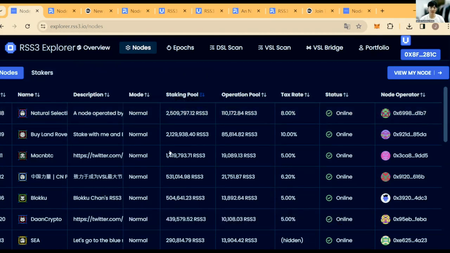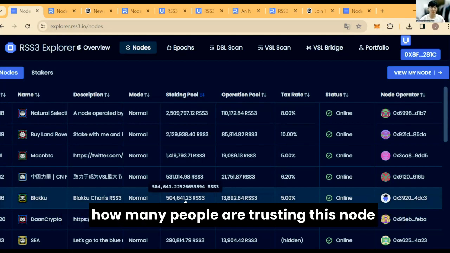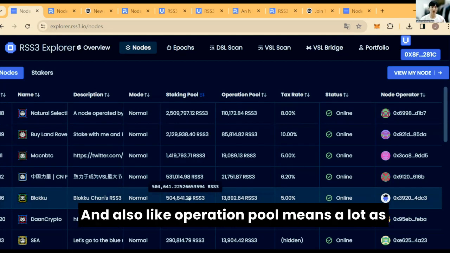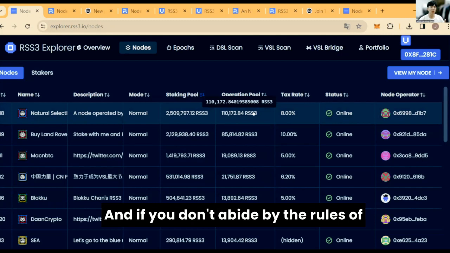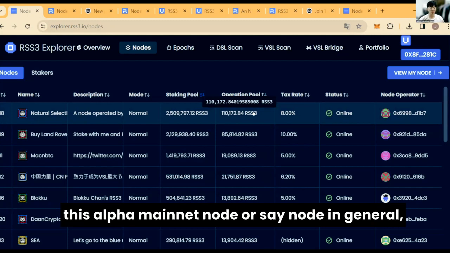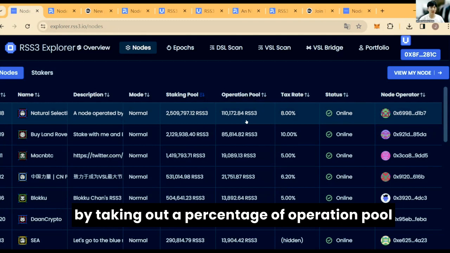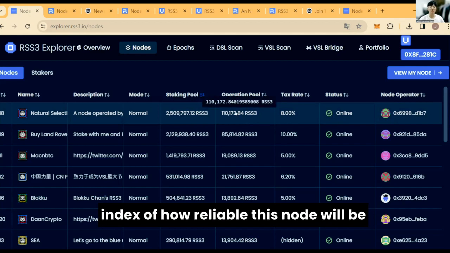The amount in the staking pool means how many people are trusting this node, which means how reliable this node is. The operation pool means a lot as well, because you need to deposit into this pool, and if you don't abide by the rules of this alpha mainnet node, or any node in general, you will get slashed and punished by having a percentage of the operation pool taken out. So these two are, I'd say, the index of how reliable this node will be.